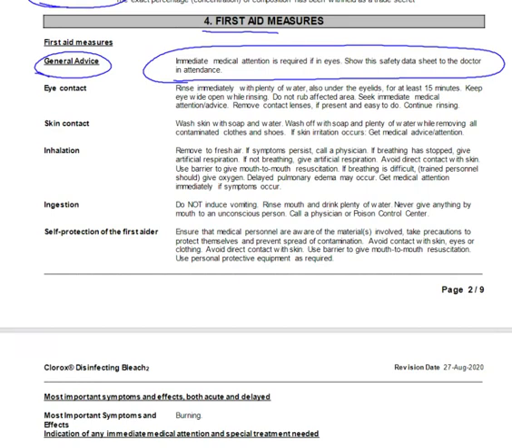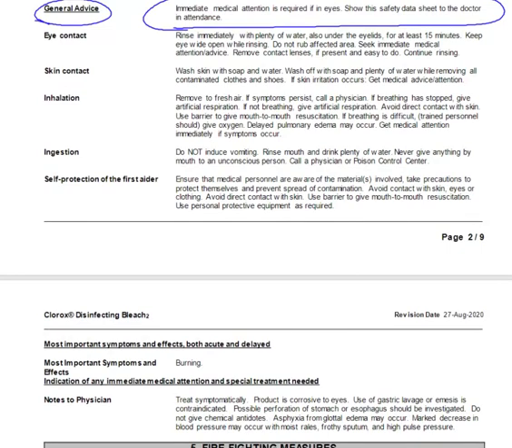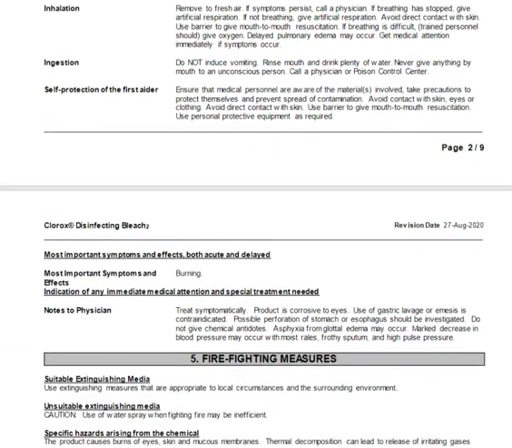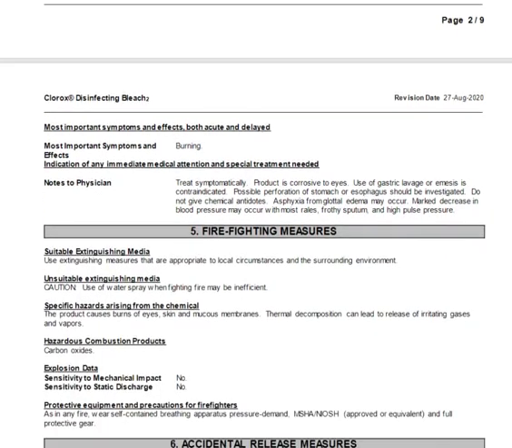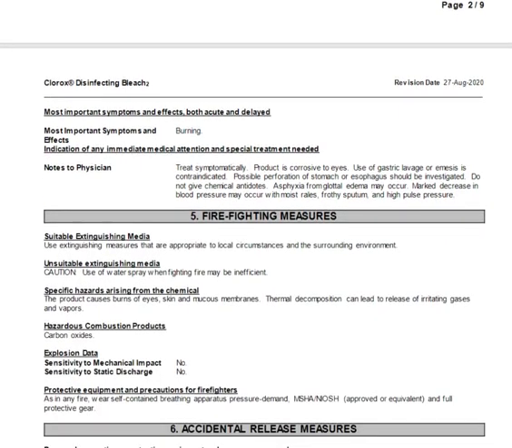So we're going to scroll down a little bit more. You can see there's quite a bit of things specific for the eyes, specific for skin, inhalation, ingestion. There's going to be a lot of information here, so we are just looking for specifics. Most important symptoms and effects, burning.